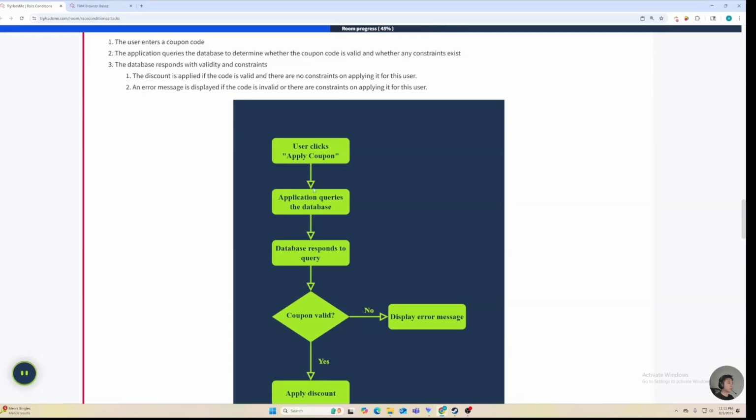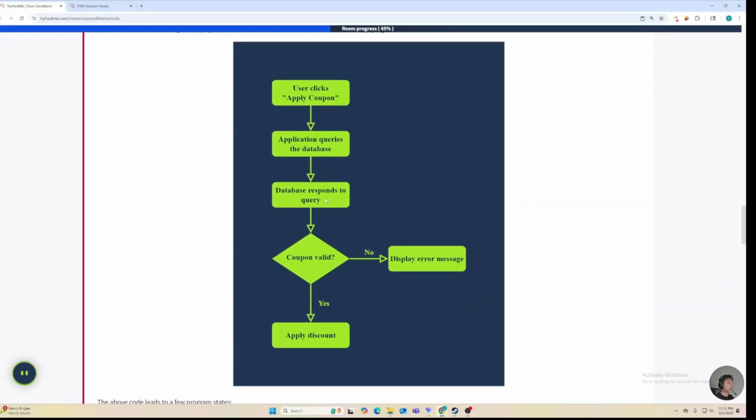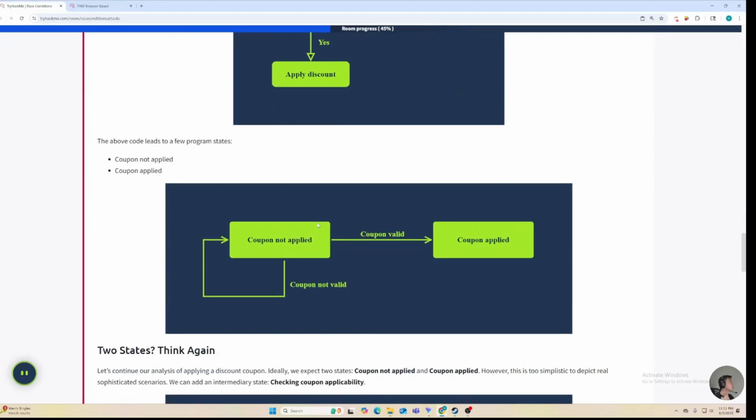Apply coupon application. Send queries to the database that respond to the query. Is it valid? Yes, apply discount. Nope, display error message. Straightforward. So in this example, we have two states: coupon applied and coupon not applied.